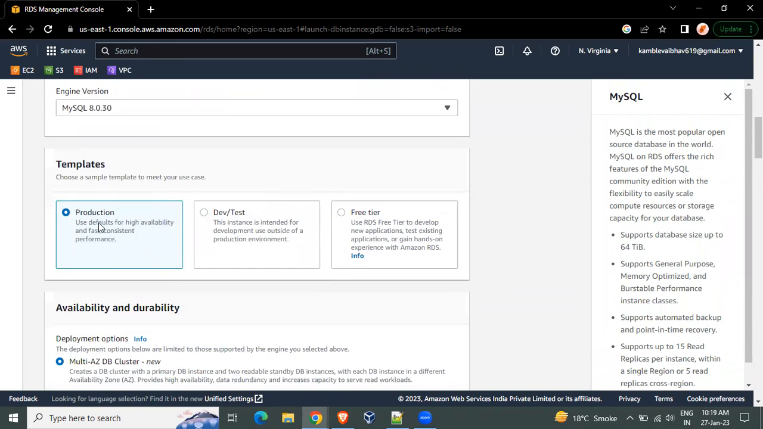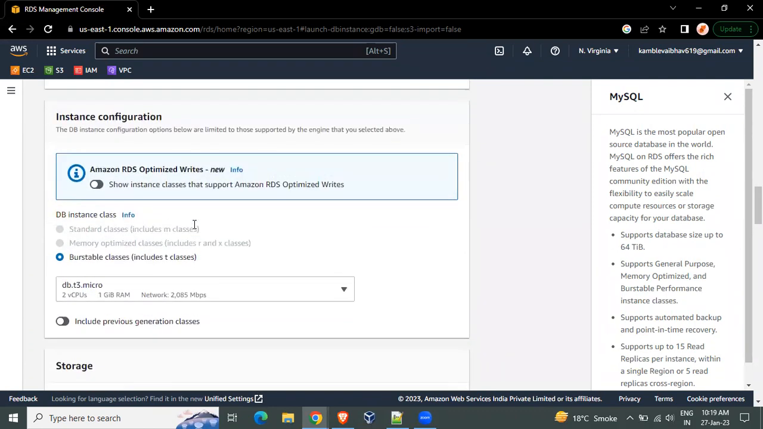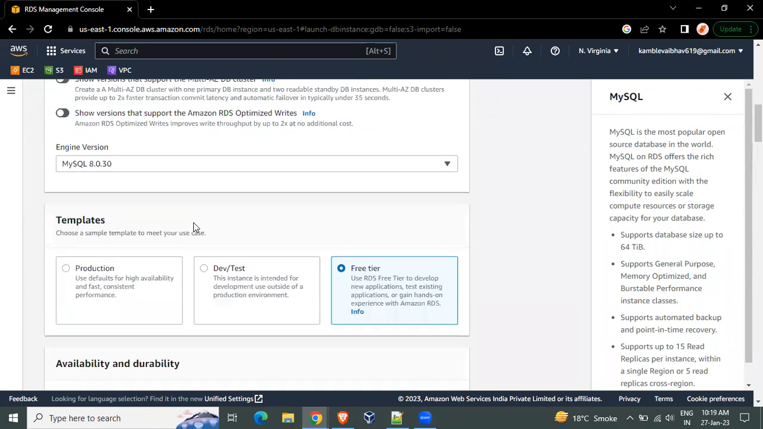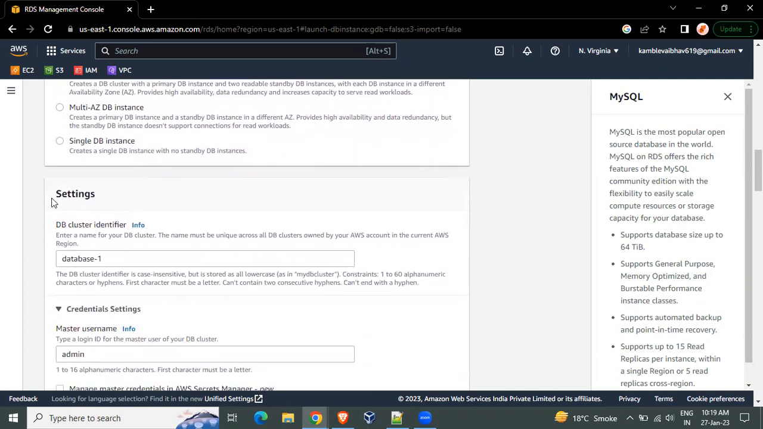Now you can select the template also: the production environment, the dev/test environment, or the free tier environment. If you select the free tier, as you can see, the multiple options are grayed out, right? You cannot have access while using the free tier. So let's select dev/test for the example, and I'll show you the options available. First is availability and durability. As you can see over here, the multiple availability zone database cluster is there. You can use this while using multiple availability zones. Now the database settings, you have to give a name for the database. So let me give the name demo RDS.